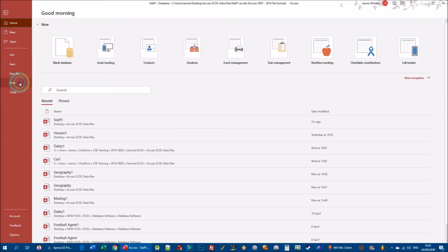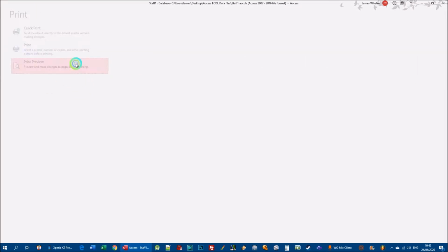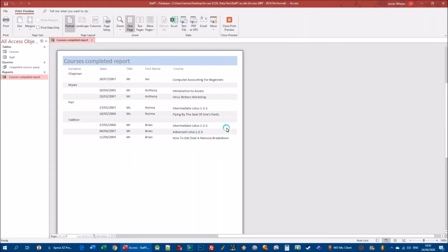If I go to File and Print Preview, this is now something that I could easily hand over to somebody, and they could immediately see what employee is doing what course and on what date it was done. So we know that Anthony Myers now did. Have a look at this. Don't forget, these are being grouped. Okay, so these are being grouped by surname.